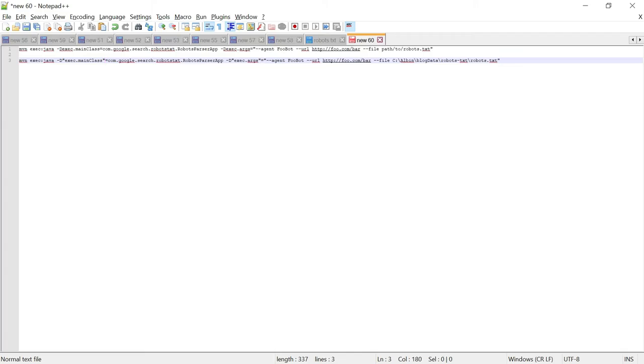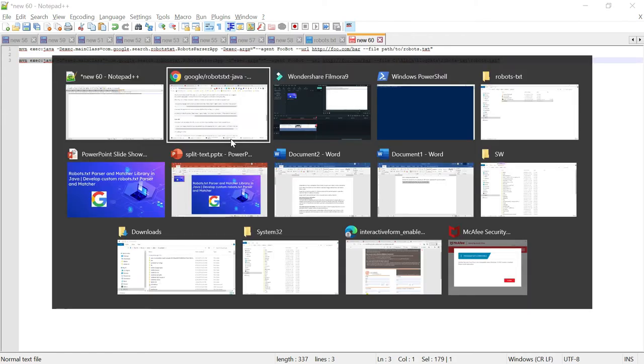If you are executing through Windows, you should make a change here in the command: after -D, append some double quotes. Same way with this -Dexec.args also. I specified the agent name. You can specify whatever name you want, it's a random name. The URL is also random. Then the file: I am specifying my local robots.txt file. So let me go and execute this.